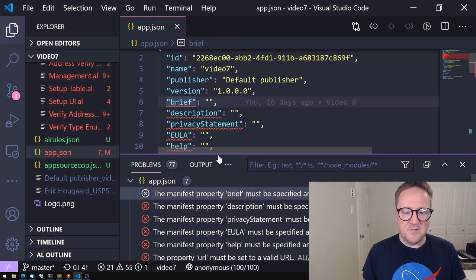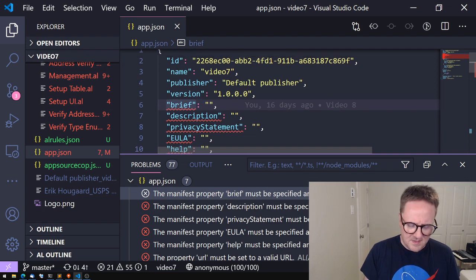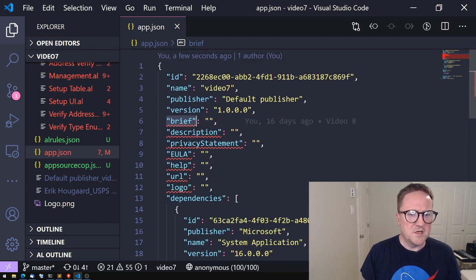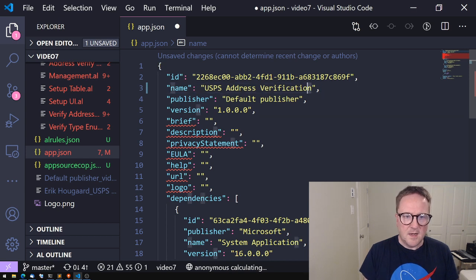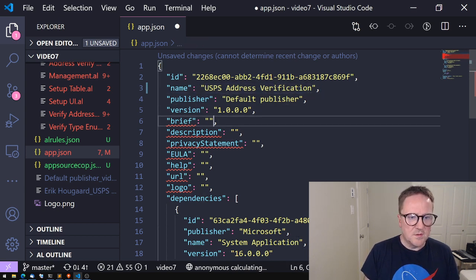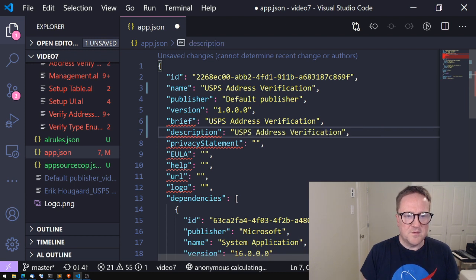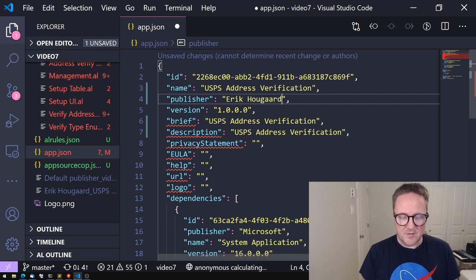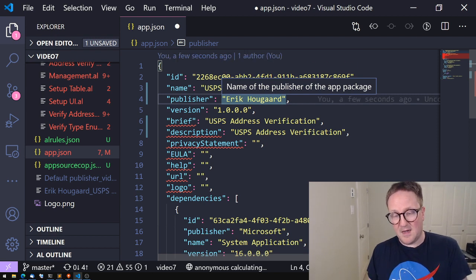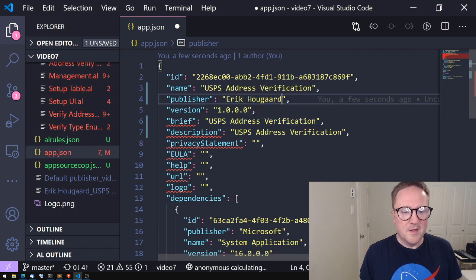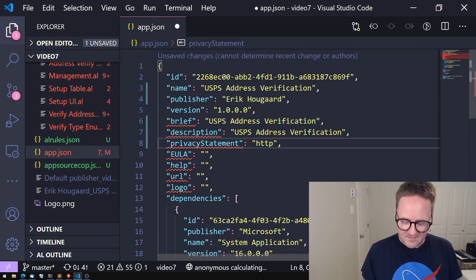The manifest property brief must be specified. So we haven't really touched all the neat fields in app.json. So let's use postal service address verification, and let me put that into brief and description. Let me make sure that the publisher is, right now I'm just going to write Eric Hogarth. The publisher at some point needs to match the publisher that's created in AppSource that's going to publish the app. Otherwise we'll get an error when submitting to AppSource. But we'll get to that challenge a bit later.